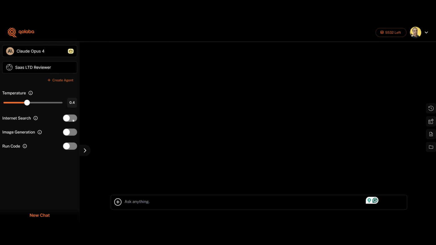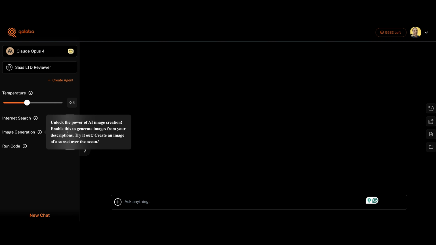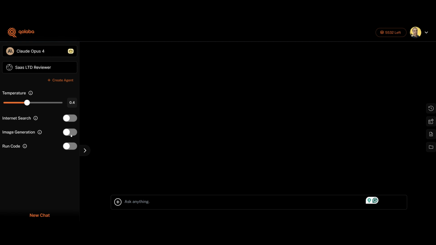You can also apply internet search, image generation, so within the chatbot you can generate images, and you can also run code. So let's just click all these on, and actually you'll see that the AI model has now changed, and that's because certain models don't allow some of these features. So like if I turned on internet search, it will turn off image generation and run code, but it will keep internet search on for Perplexity Sonar Pro, which is the AI model that can be used to access the internet. Now with Claude Opus 4, you can generate images. So let's go into the chatbot and test some of these features out.